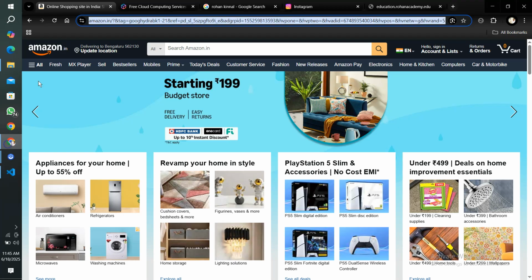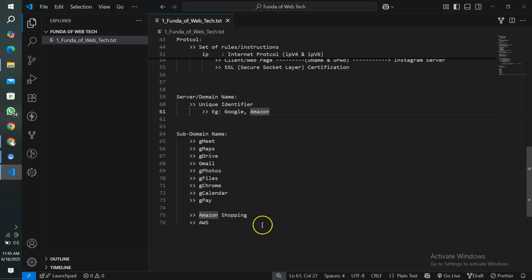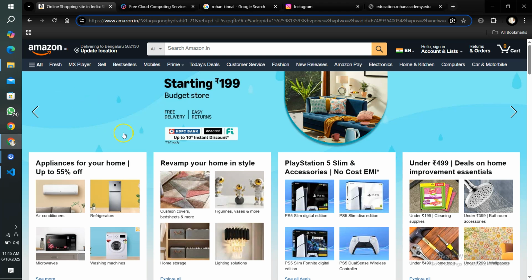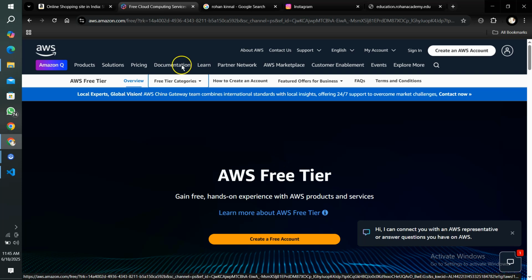Now if you can see, the moment I search Amazon, I'm getting into the cart application where we can just go and place some orders. This is where we'll purchase certain products, with respect to the Amazon shopping application. The moment I search AWS, you can see we are within Amazon Web Services where we can get some different services from Amazon.